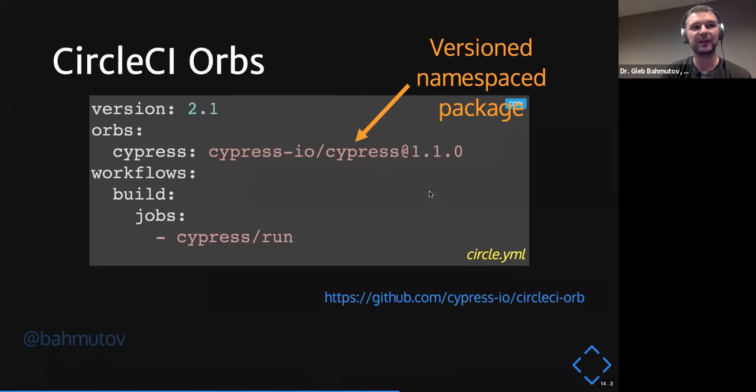First, the user declares the orbs to bring using namespace and version, similar to NPM registry. In this case, there is only one orb called Cypress. It comes from Cypress.io namespace that we control at our company. And the user wants a specific version of that orb, in this case, 1.1.0. Having immutable orb versions helps with immutable builds and control CI configuration upgrades without any nasty surprises.